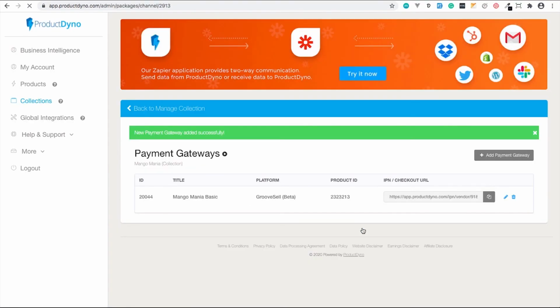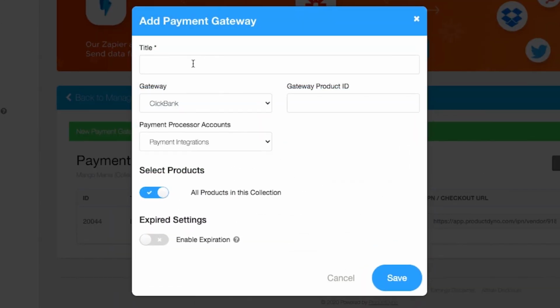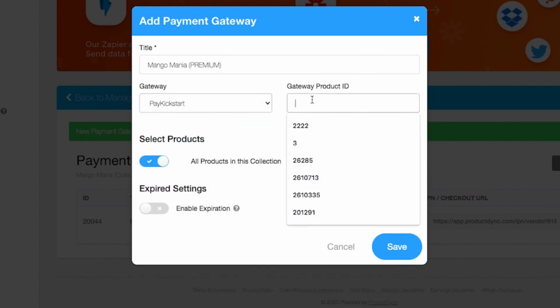You can also create more payment gateways for each product. I am creating another payment gateway for all of my products in the collection. The process is same as the previous one. But this time we will choose all products in the collection.